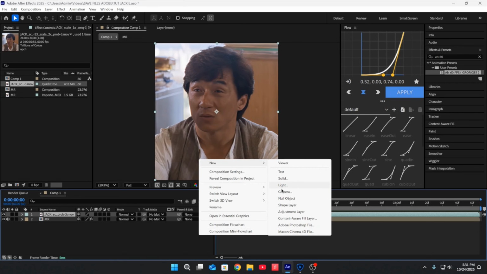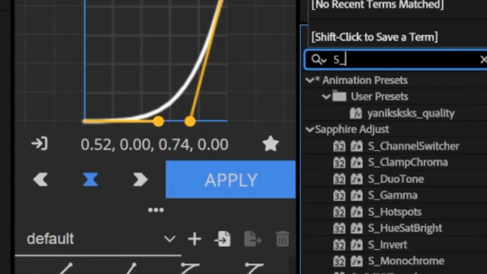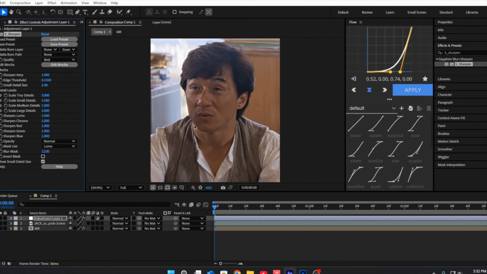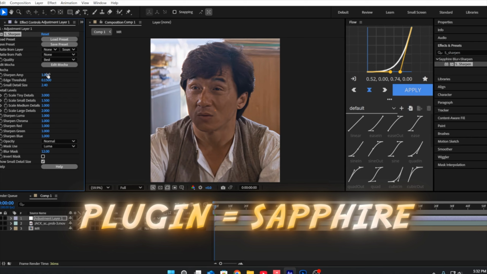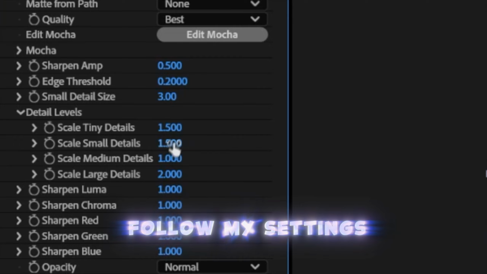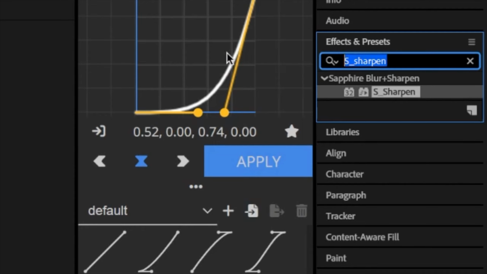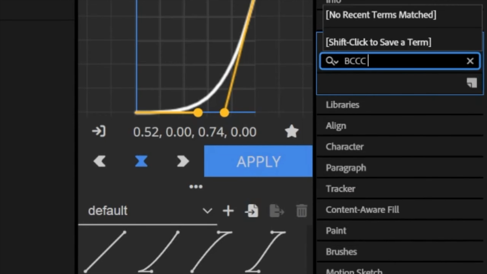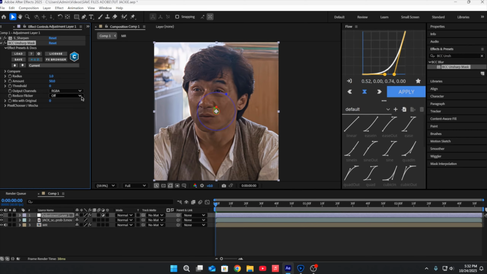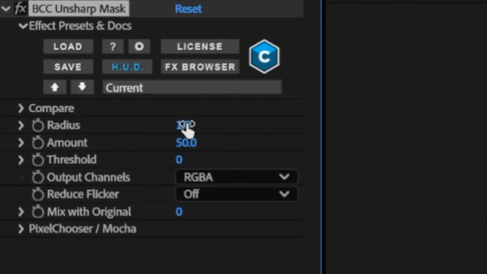and then add adjustment layers. You can add a Sharpen effect. If you don't have this, you need to download the plugin called Sapphire and follow my settings. And then add another effect again called BCC Unsharp Mask. If you don't have this effect, you can download the plugin called BCC and then follow my settings.